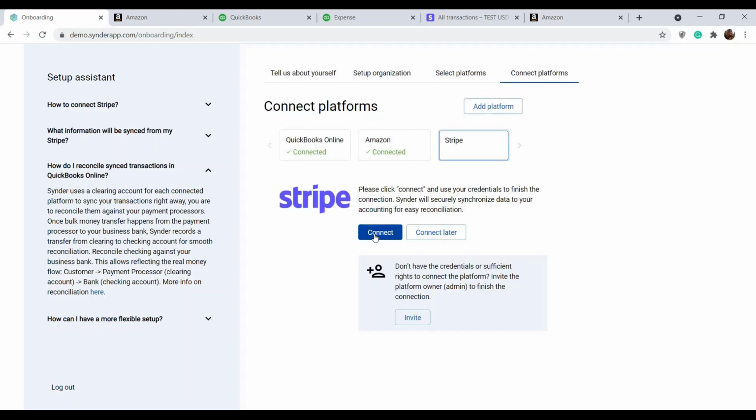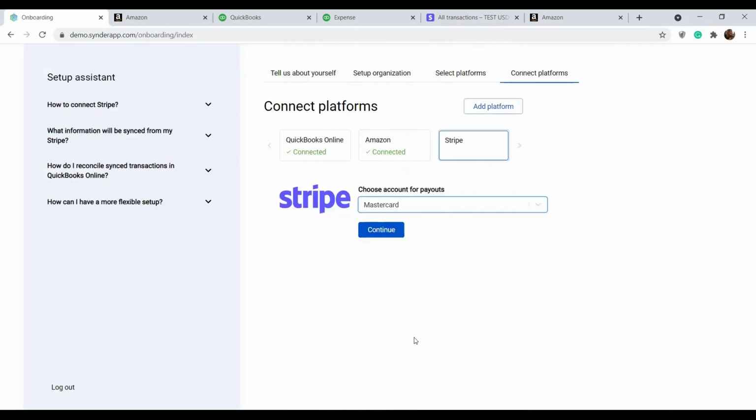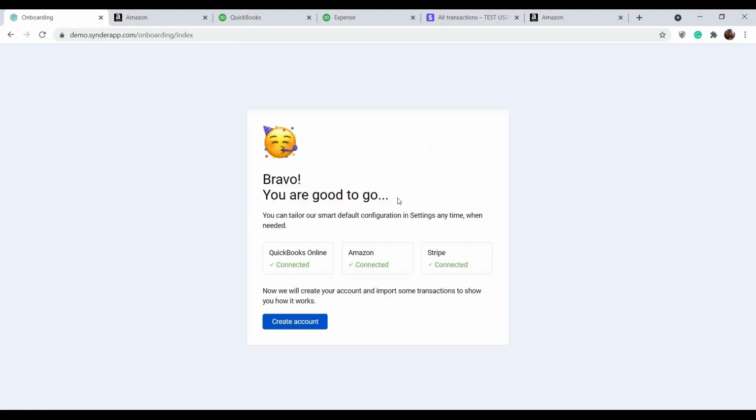We suggest connecting them right away as opposed to leaving them for later, as only this way Synder will be able to synchronize orders paid via these platforms. Let's say I accept payments in my Amazon store through Stripe as an additional payment gateway, so I'm quickly connecting Stripe by clicking Connect and providing the needed credentials. Select the checking account for this payment gateway just as you did for Amazon earlier. That's it. Now click Create Account and let Synder prepare it for the trial.